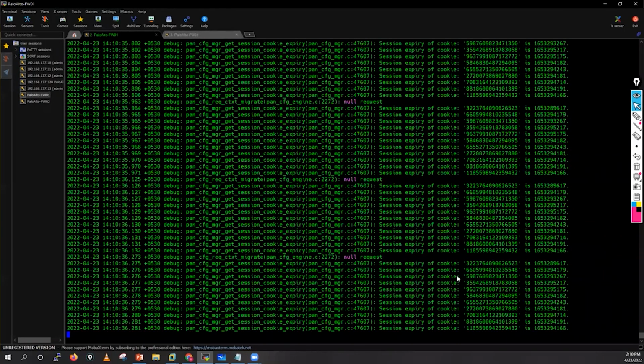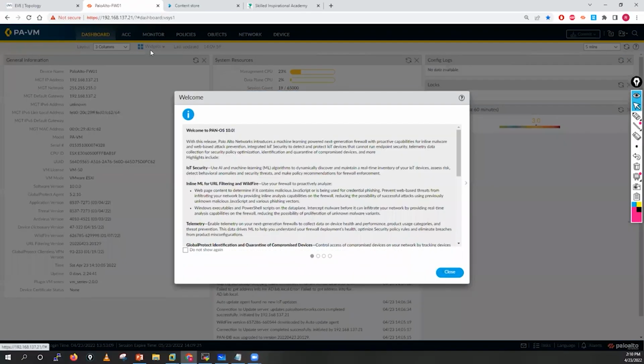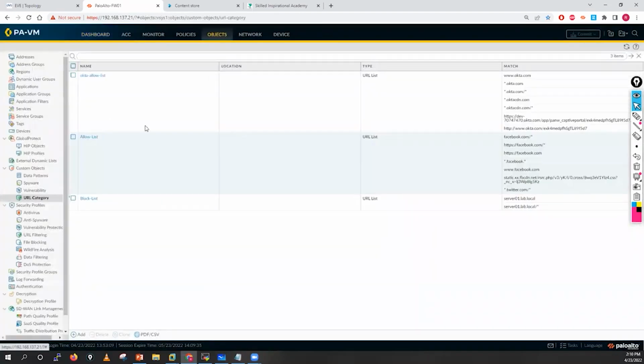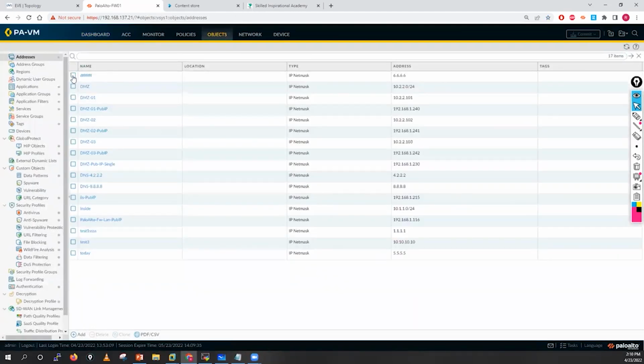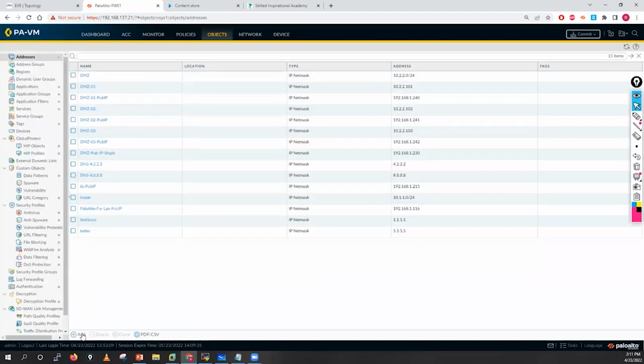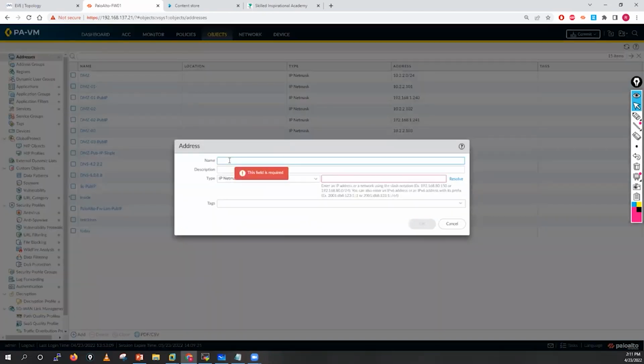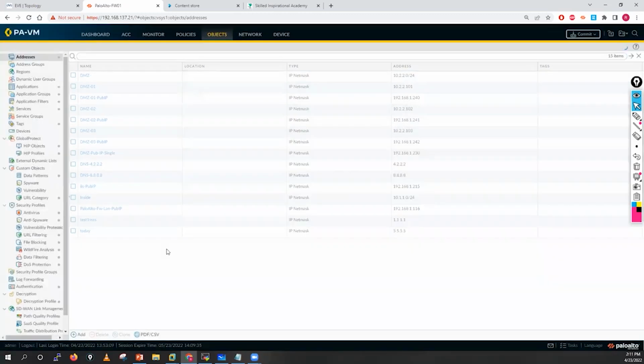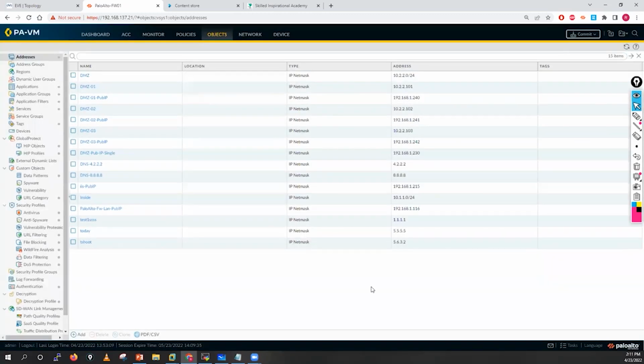Now let me do one thing. Let's go here, make some changes and do the commit. Let me add one object here, and let me delete this object. These are the test objects, let me delete them. Let me add one more, like tsuit. This is the test object which I have added here. Added. Now let me do the commit.